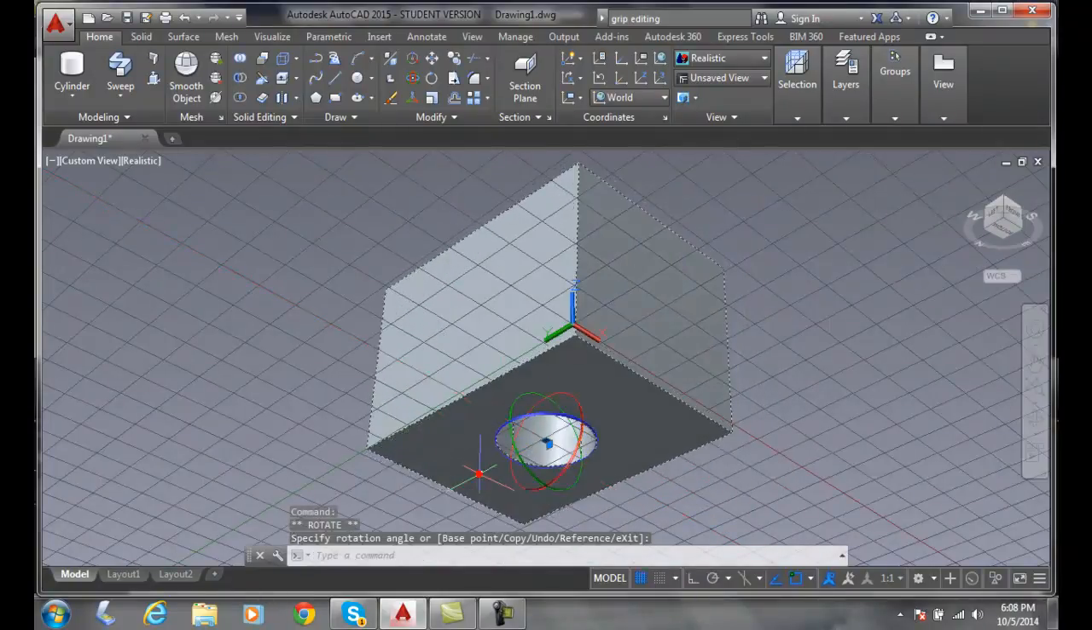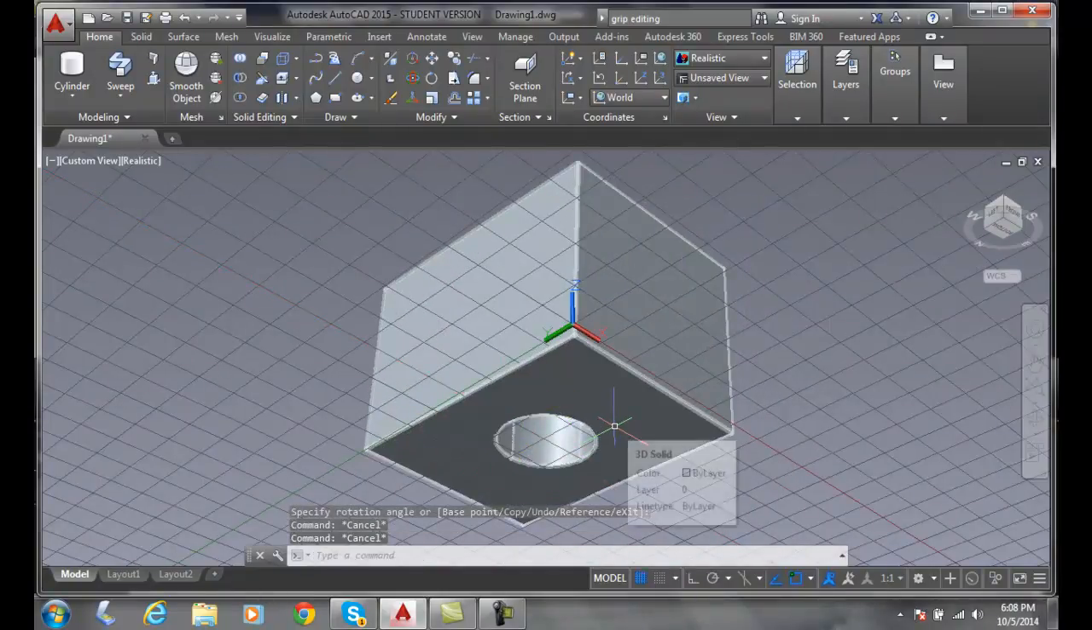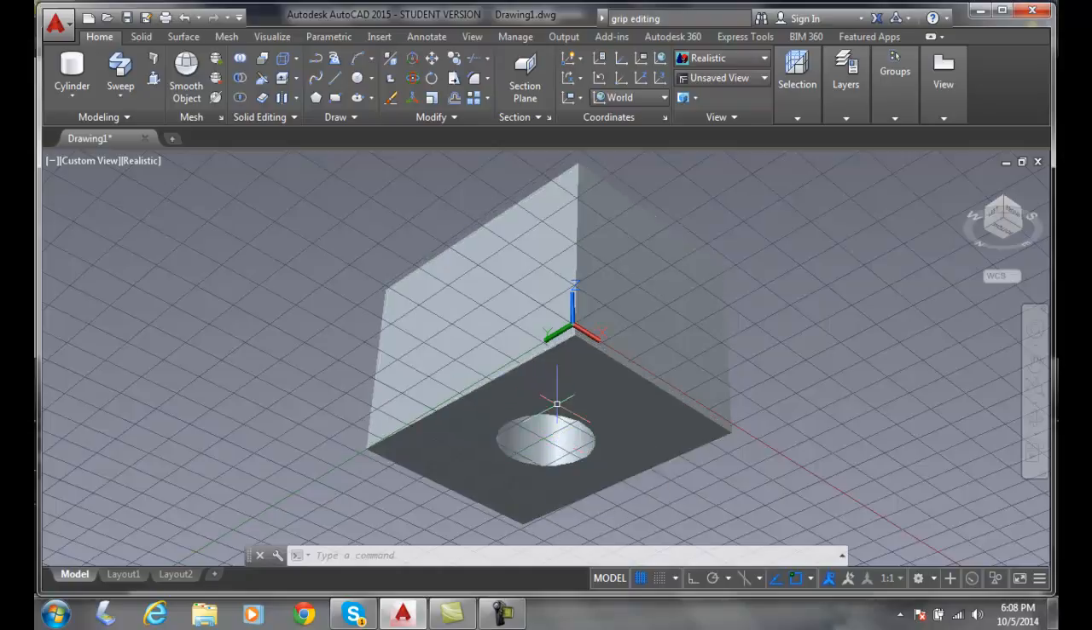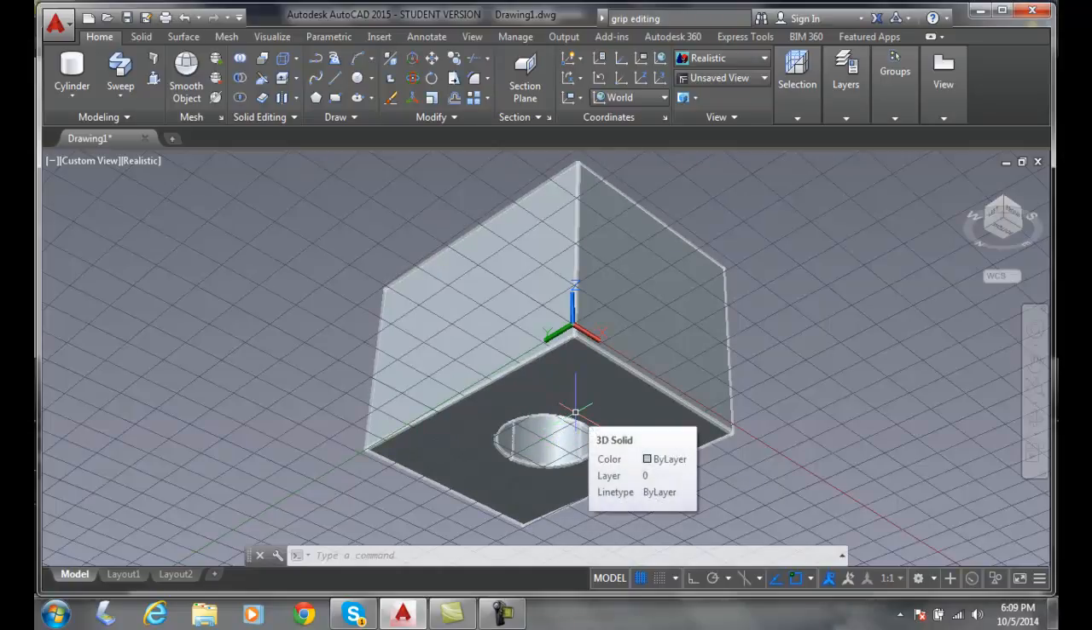That's the only thing we can do with them, is use those three basic gizmos. However, we're going to learn about using sub-object editing later on. With sub-object editing, we can use grips inside of objects in a composite solid. But that's for a later time.